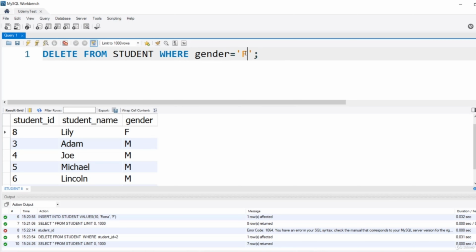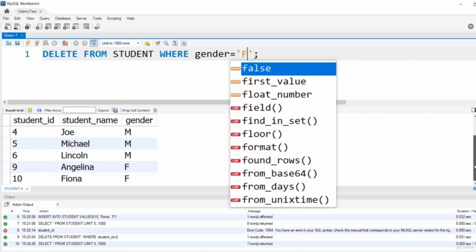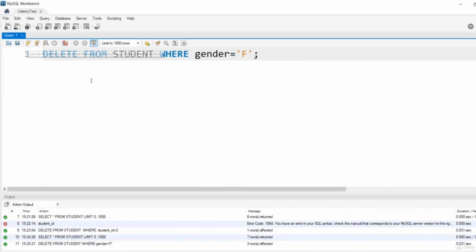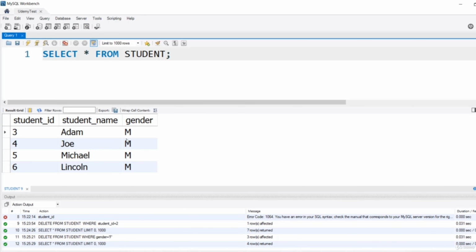Let's remove the females because there are fewer females. So there are 3 females. So if we execute that given line and we select star from student database table, then as you can see, the females have been removed from the database table.